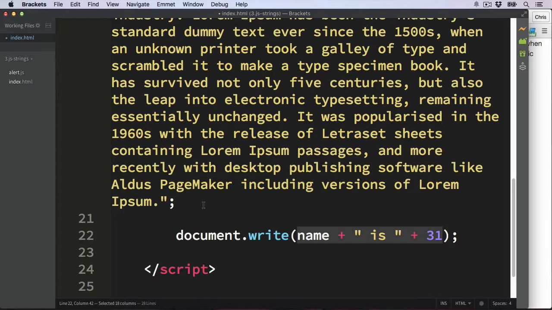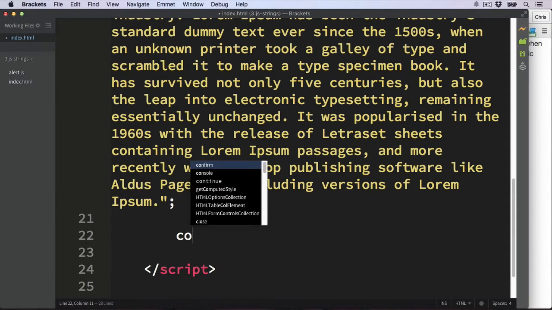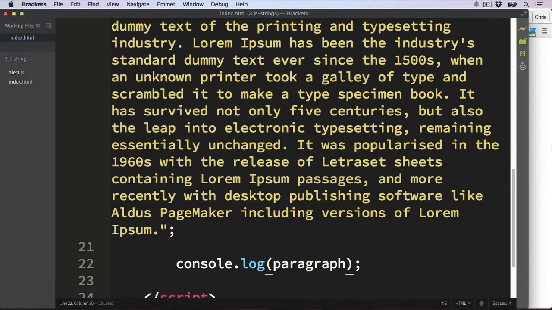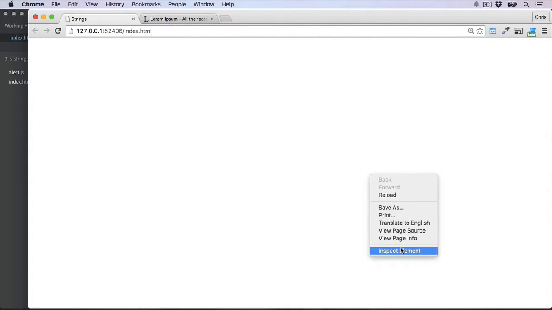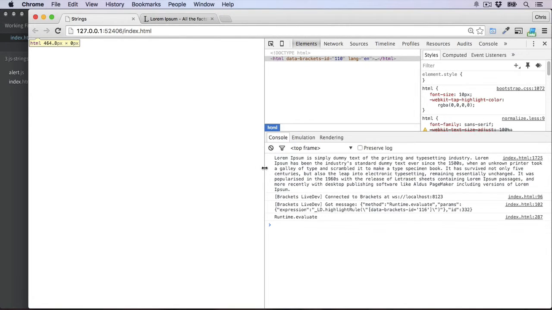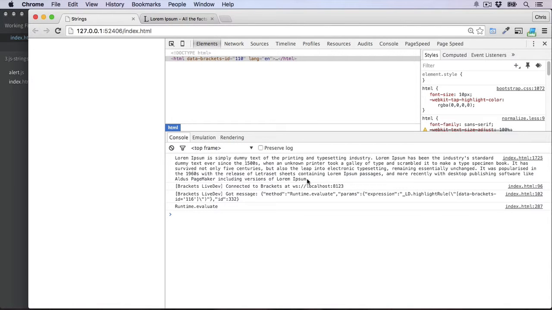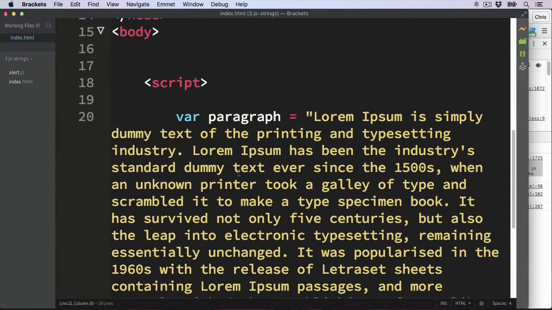And then let's go down and we'll print this to the console. Console.log. And the text we want to print is the paragraph. So head over to the browser and then go to the console. And there's all the dummy text that we've put in place. So it's quite a big unreadable chunk of text there. So we may want to add some formatting to that text, such as line breaks, quotations or tabs. So we can do that with some JavaScript.